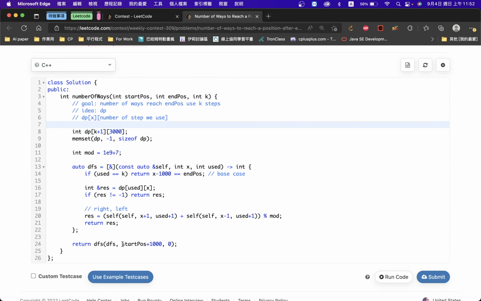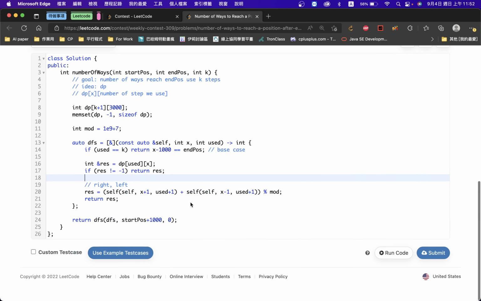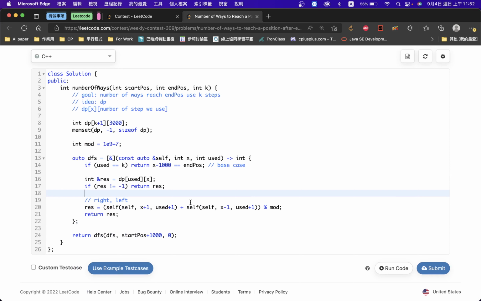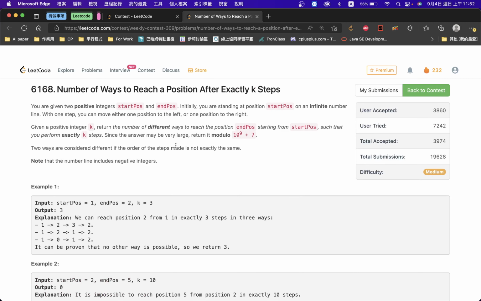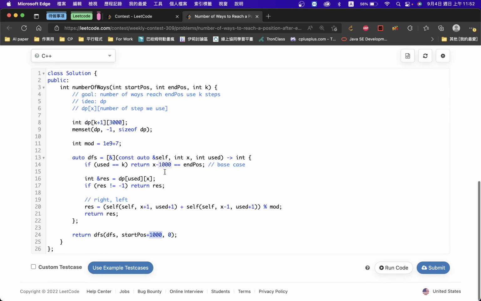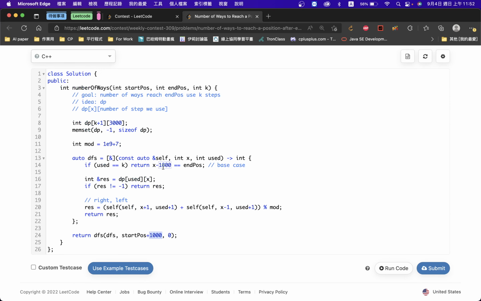We shift the negative integer by 1000, so I shift the integer by 1000 to make sure that when we subtract the value, we cannot enter a negative value. So we are never negative here. So that's the idea.